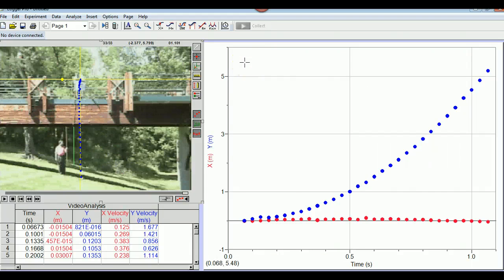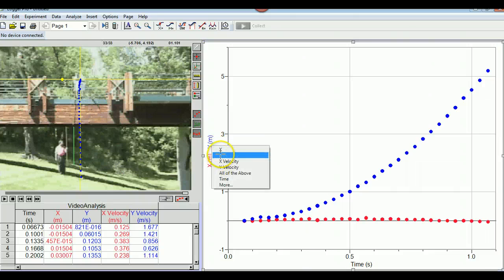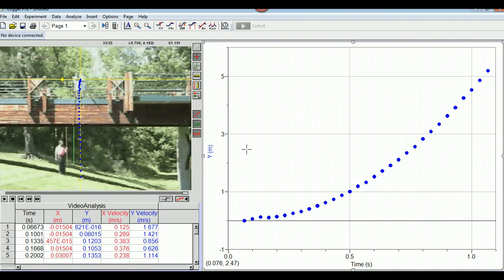Now I can analyze this in a number of different ways. I can pick what I want. Now, since I'm falling straight down, that's Y, the vertical dimension, so I really just want the Y position. Since gravity's pulling on the ball, it's speeding up. I have a situation where I have accelerated motion, so I get a curve.